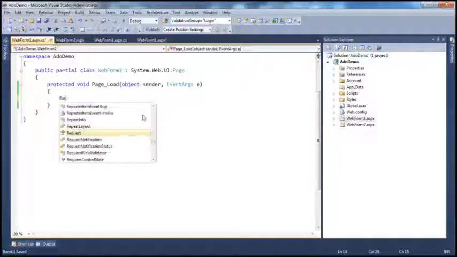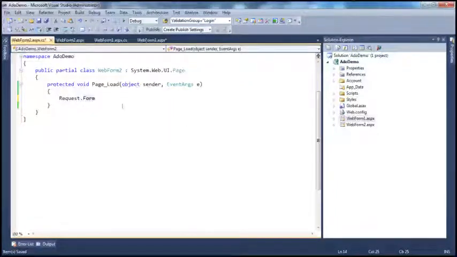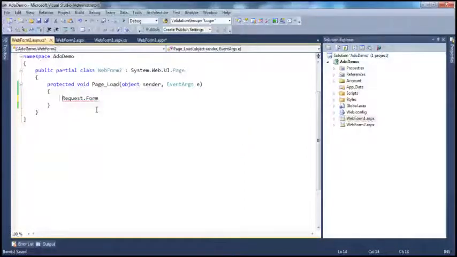So we can use the request object's form property. And if you look at the request object's form property, this is going to give us a collection of the previous form variables. And if you look at what it's returning, it is returning a name value pair collection object. And that object is present in system.collections.specialized namespace. So let's declare a variable of that type.